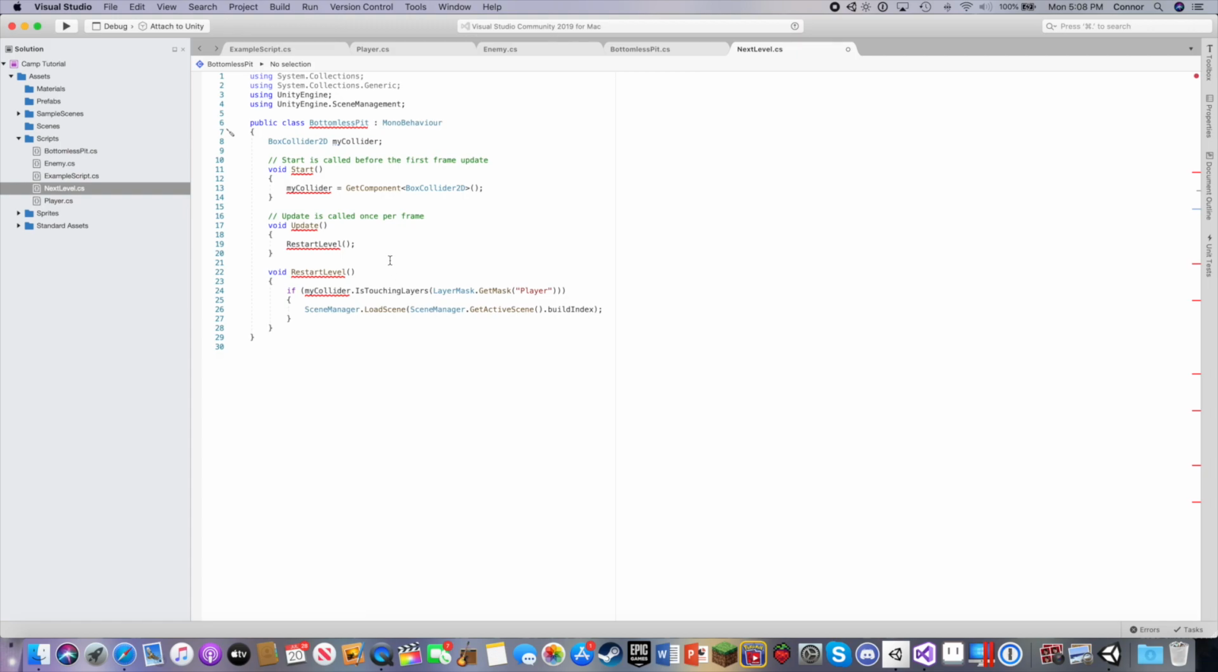And that's basically just saying, what is this? And it's realizing, hey, that doesn't match the name of our script. So if we go ahead and change it from bottomless pit to next level, then we no longer get those errors.